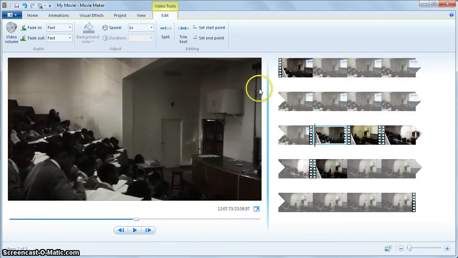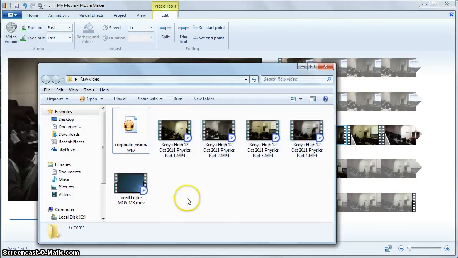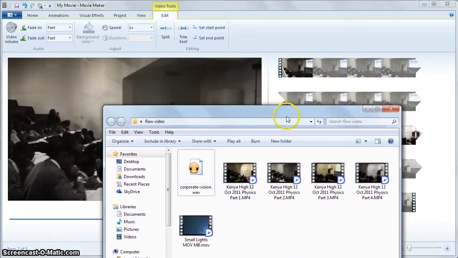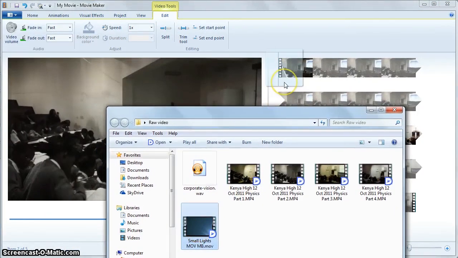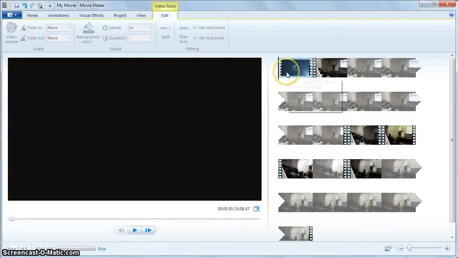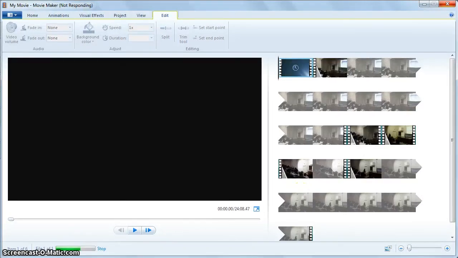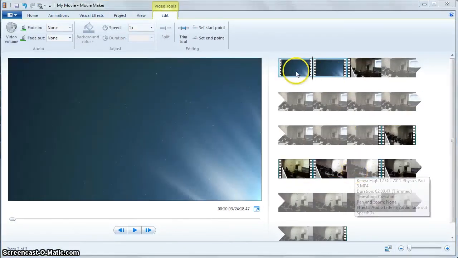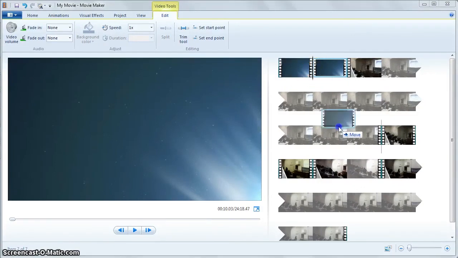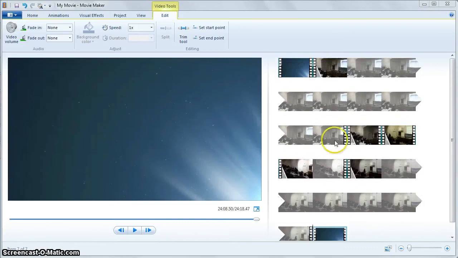So the next one, I'm going to add some beginnings and endings. I use the beginning and ending, you use the same clip. So it's about 10 seconds. I copy it, paste. It takes a while. Now I finish making it. I move it to the end.